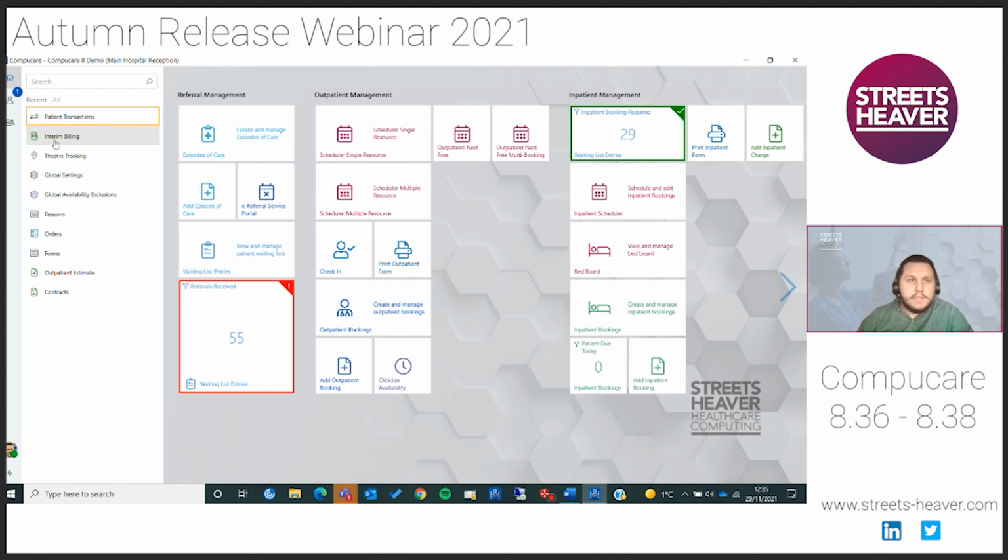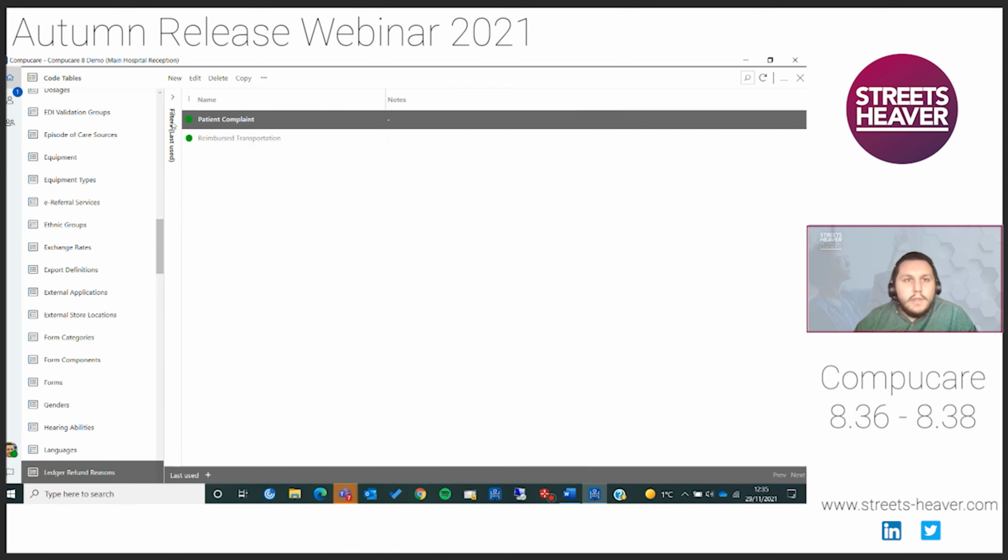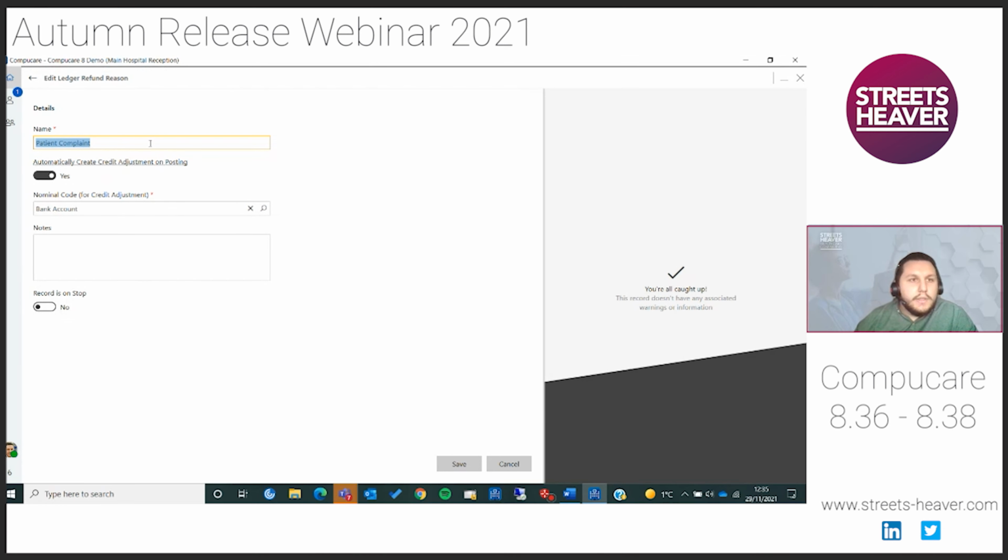Before we jump into this, again, I'm just going to have a look at the settings in the background. If we go into ledger refund reasons, you can see I've set a couple up here. If we go into them to see what's happening, you can see we've got the name, which is mandatory, at the top.